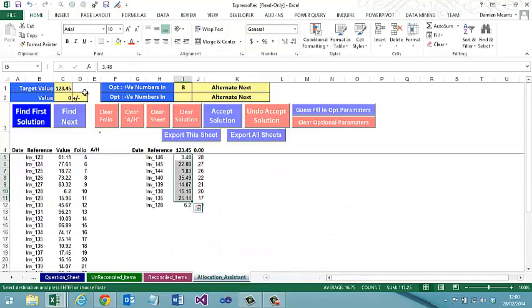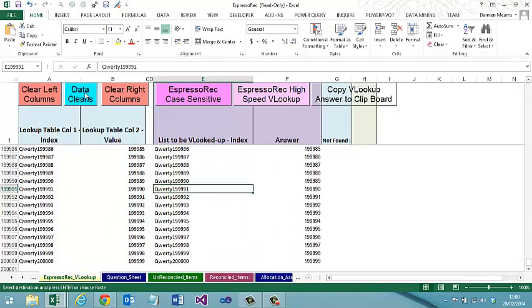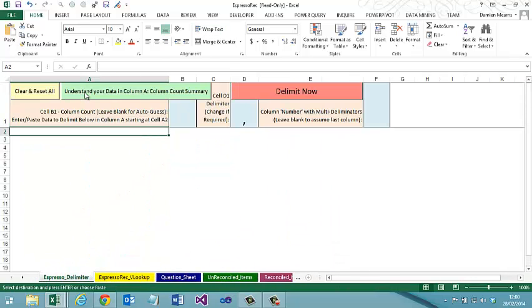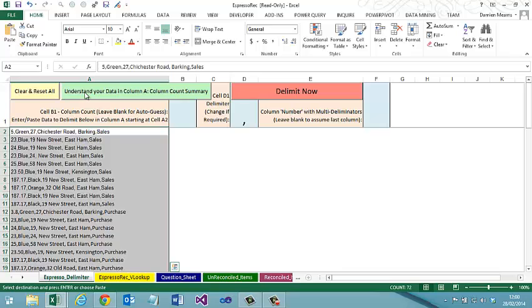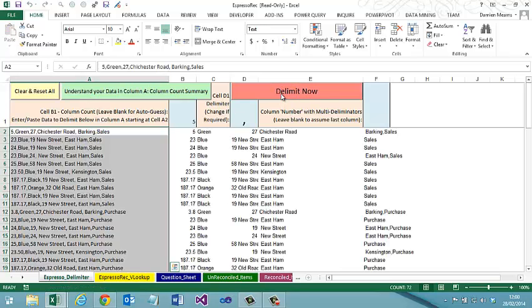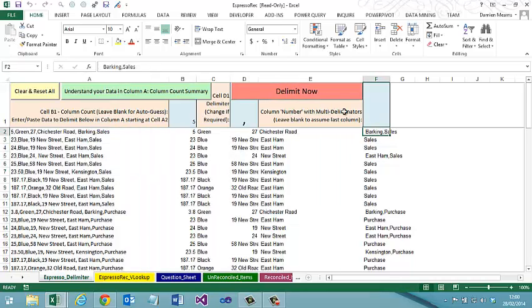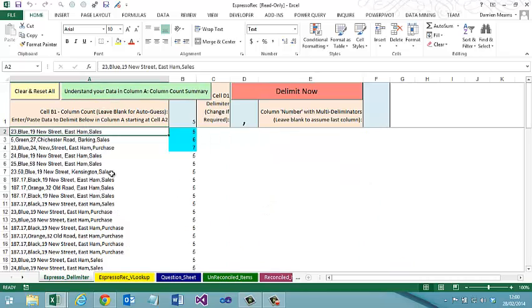Copy paste that into EspressoRec's delineation sheet, delineator. It's set up for a ragged right delineation, ragged right meaning all the extra commas are in the final column. This isn't the case here. So this is where this other button comes in to understand your data a bit better.